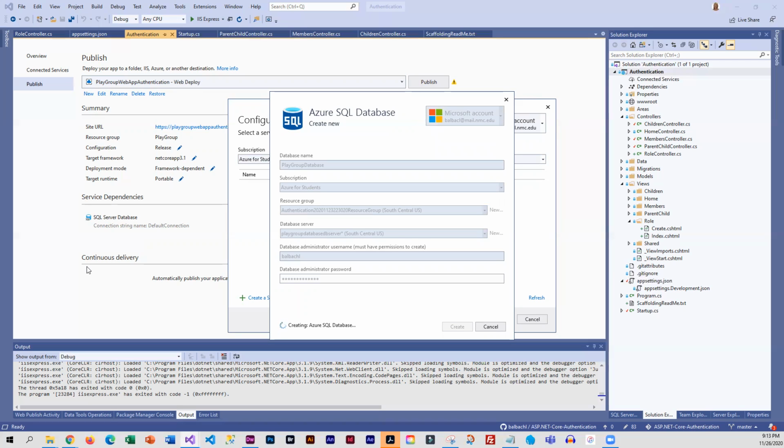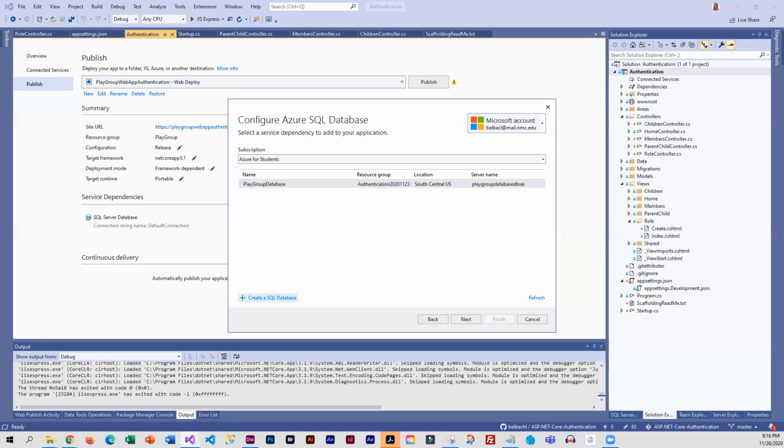I'm going to pause while it does this. Eventually, it's going to come back to the previous screen. Some of this takes a while. Okay, so that actually took quite a while, but here it is.